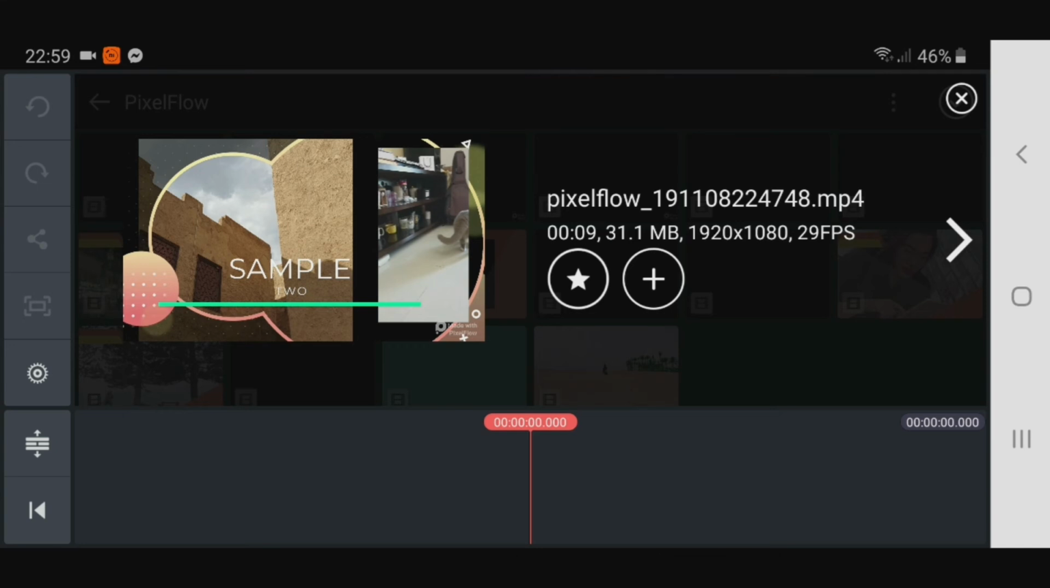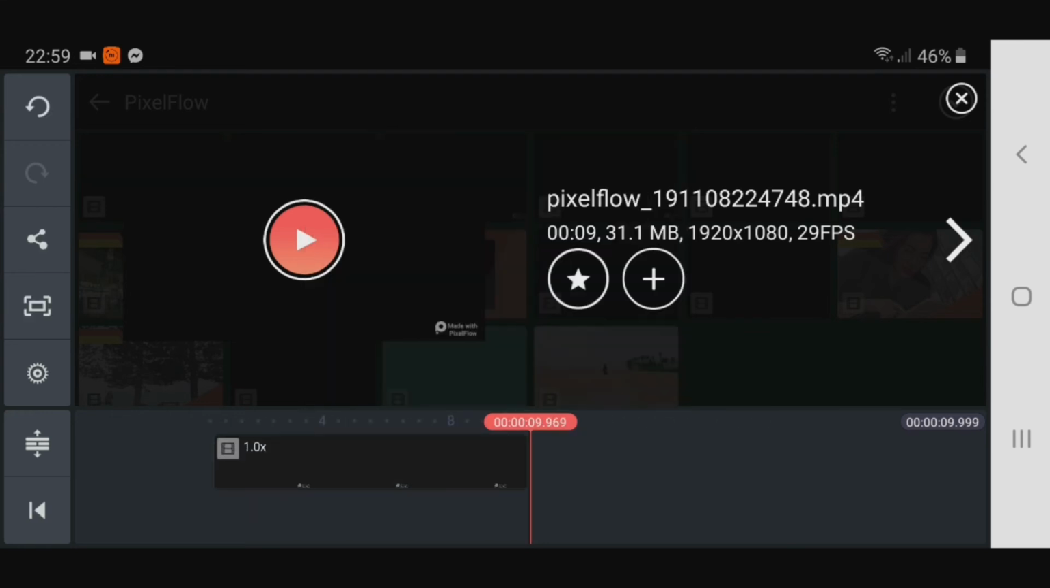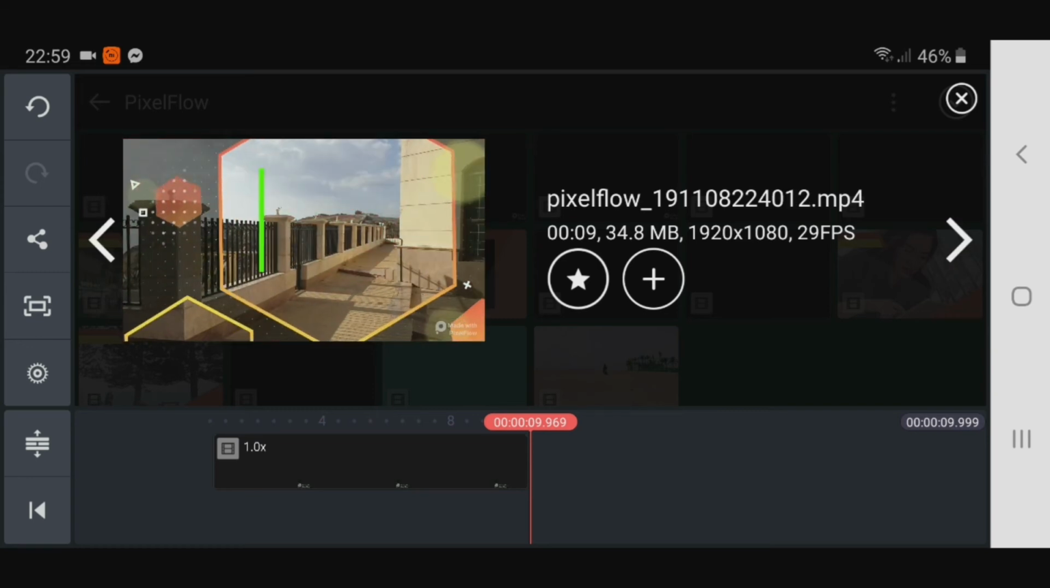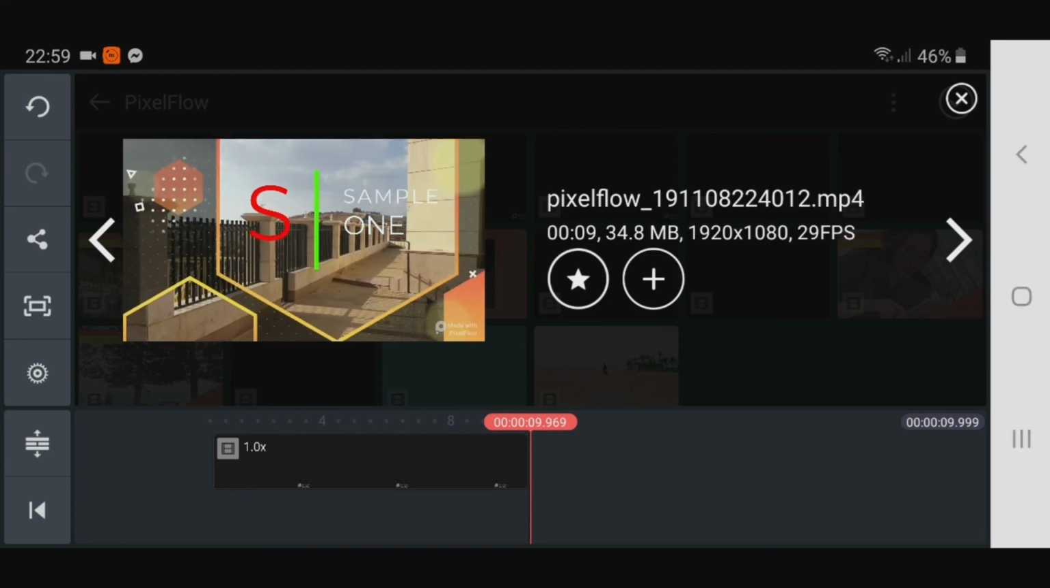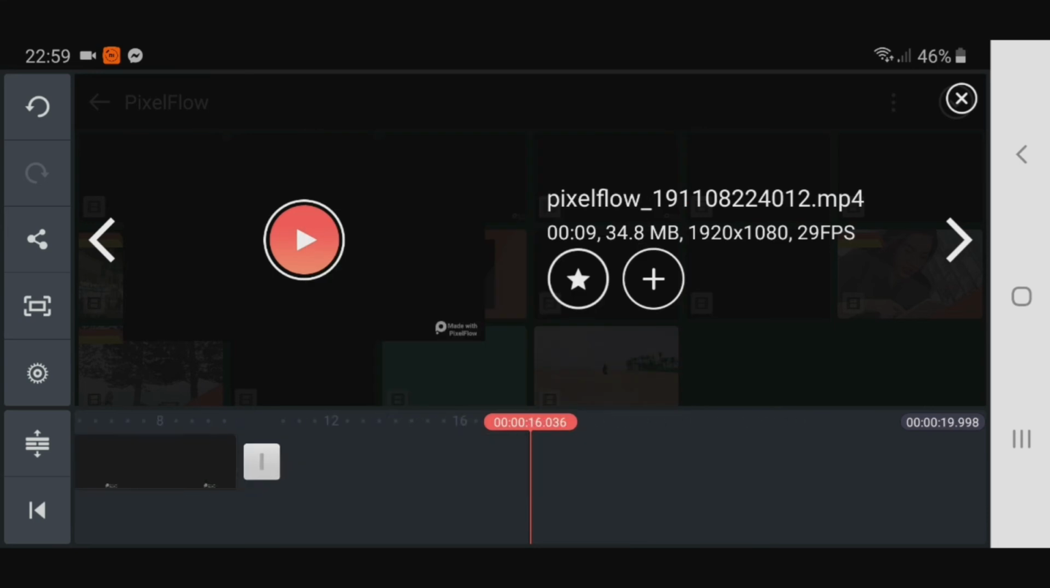So, choose the plus button. Yan. If this appears encoding warning, just click OK. Then, another clip that we're going to use. So, just click the right button. Let's check kung ito yun. Yeah, so this is the another clip that we are going to use. So, click plus button. Ayan, and then okay.